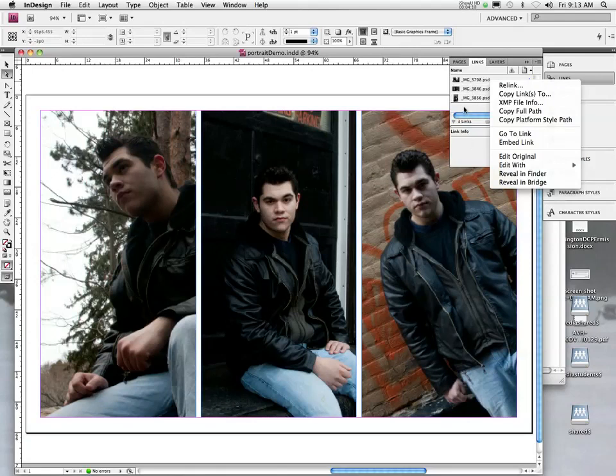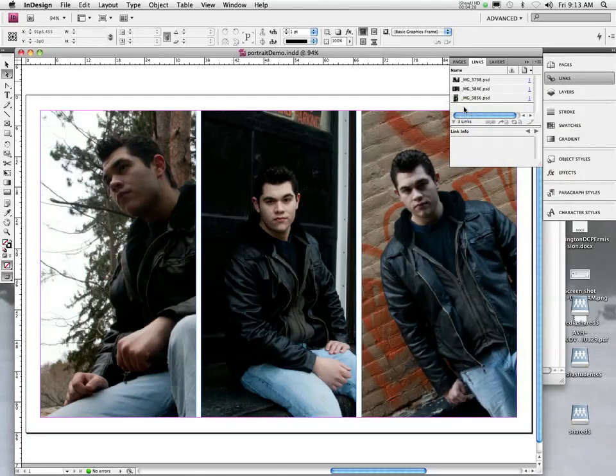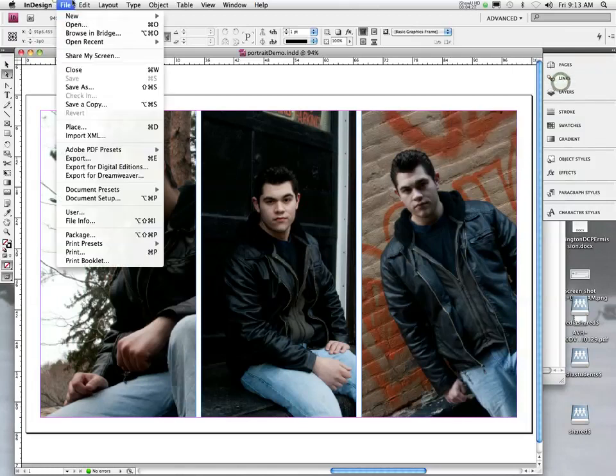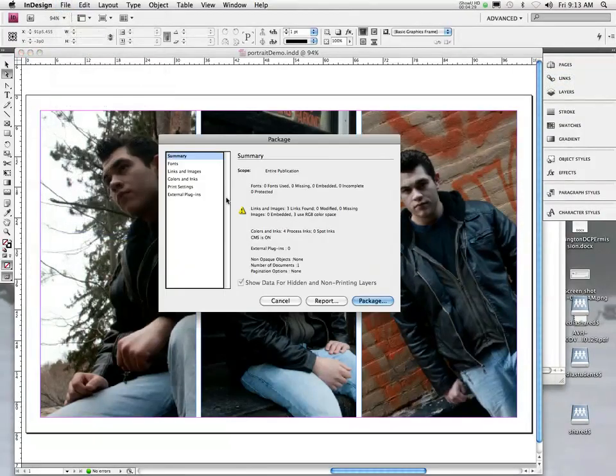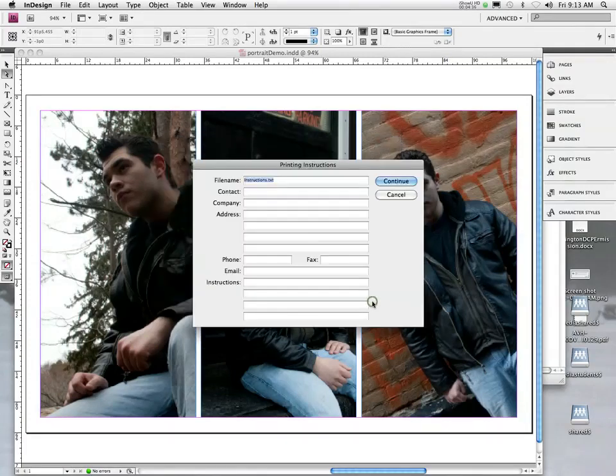But if you move those images, all of a sudden, basically, your file just goes a little nuts because it doesn't know where anything is. So everything looks good. I've got all the links. Let's go back to File and Package here. So I look here. It says 3 links found, 0 modified, 0 missing, so I know everything's good. So now, basically, I'm just going to hit the Package button.